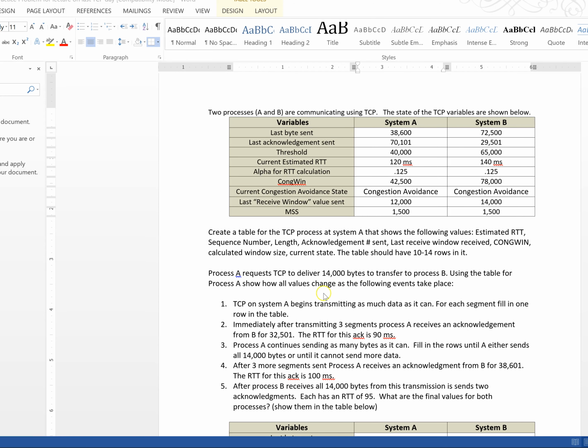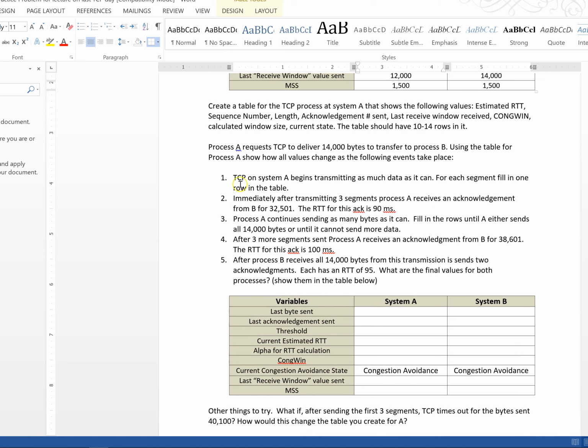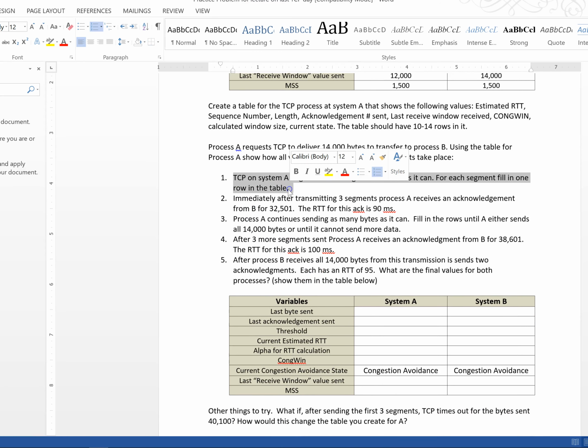All right, so let's look at what happens here. The TCP process on system A begins transmitting as much data as it can send. We've just been asked to transmit 14,000 bytes. We're going to transmit as much as we can.